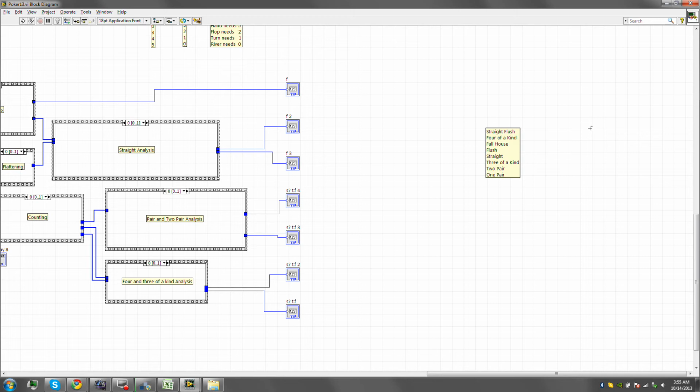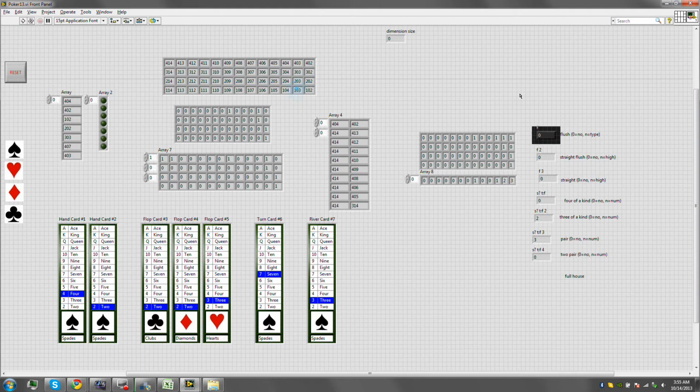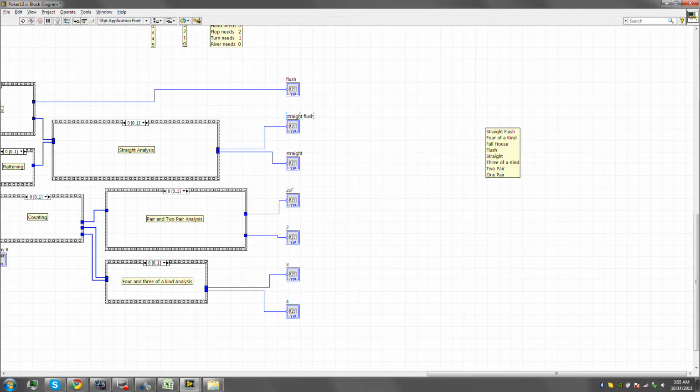Hello guys. So last time we reached the point where we had all of the different categories. So we had the flush, the straight flush, our normal straight, our 4 of a kind, our 3 of a kind, our 2, a pair, and our second pair. Now, see, I renamed them so we can see them here.